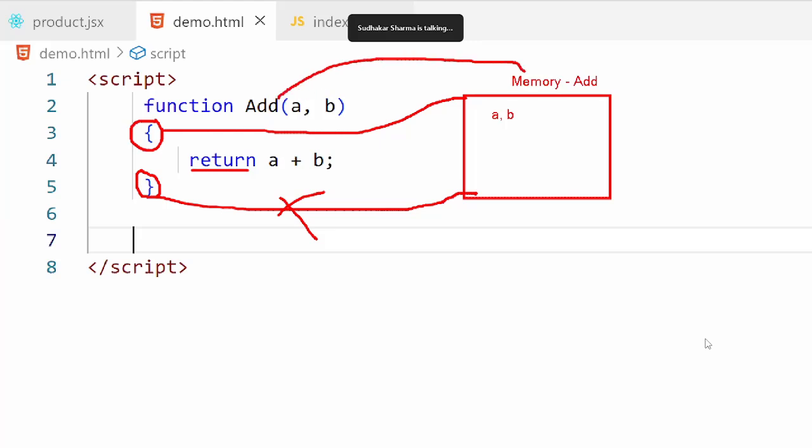Memory is allocated for add. After memory is allocated, it comes here. What happens? A plus B addition will happen. After the addition happens, now this is a jump statement. Jump statement means it terminates the function. It terminates a function before the memory ends.